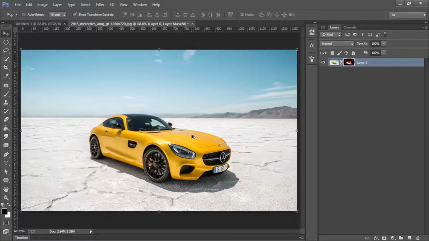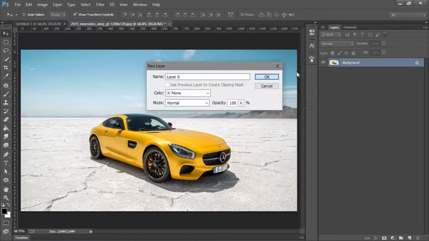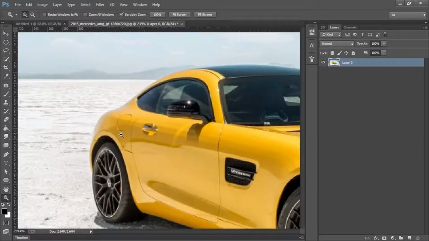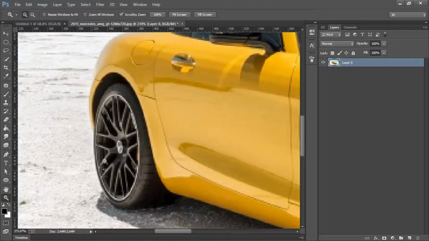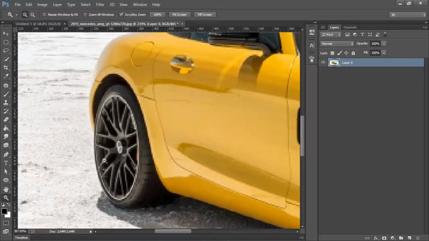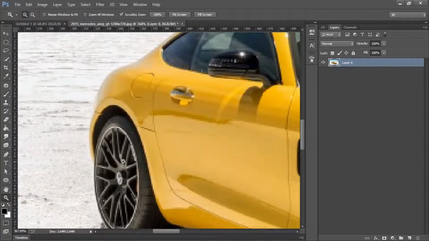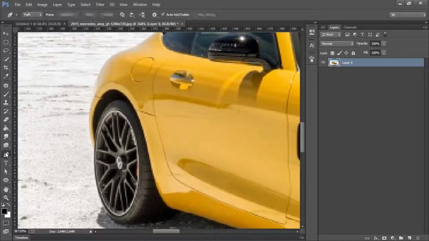The third thing I want to talk about, so let me just undo everything. The third thing I want to talk about, let's recreate this as a layer, is using the pen tool. The pen tool will give you a more precise and accurate selection because it really takes time, but it's more accurate than using the quick selection tool or the eraser or the lasso tool.